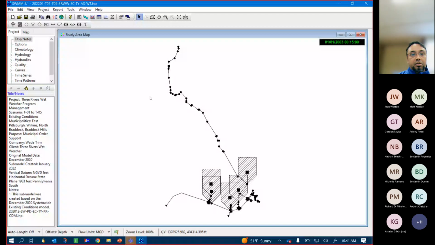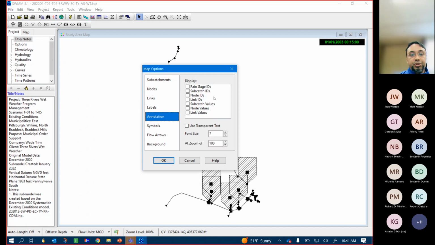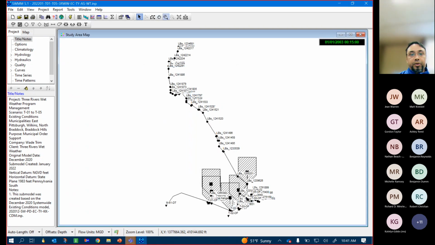Right now, the way the model has been brought in, it doesn't seem to be showing anything in terms of information. So one way to do that is to right click anywhere in your window and go to options, and you can annotate the different things that you want to be shown in the interface. Maybe just selecting the node is going to keep it clean and not get the interface a lot more crowded. But it helps you orient yourself as to what you're looking at.